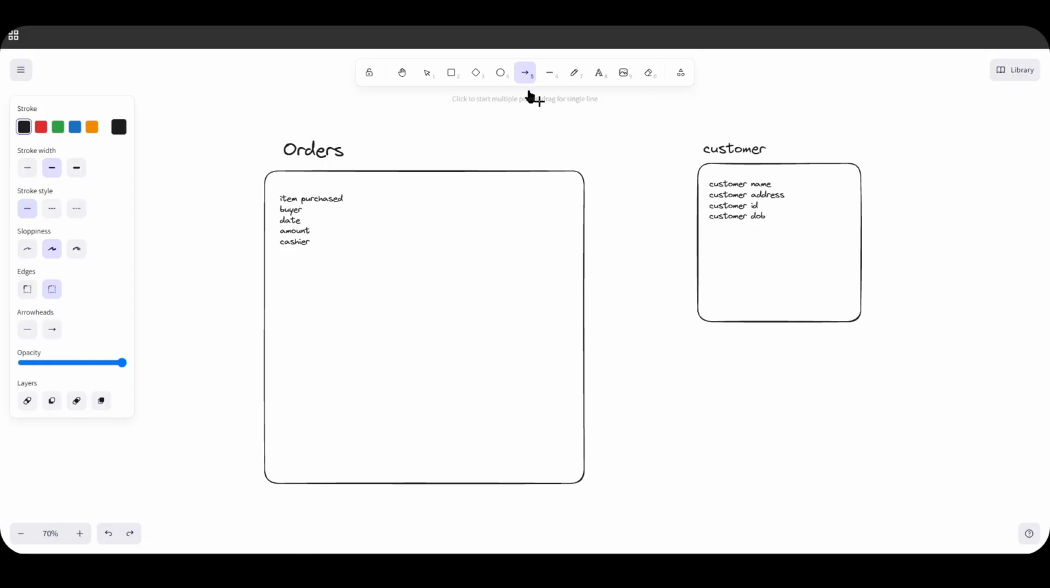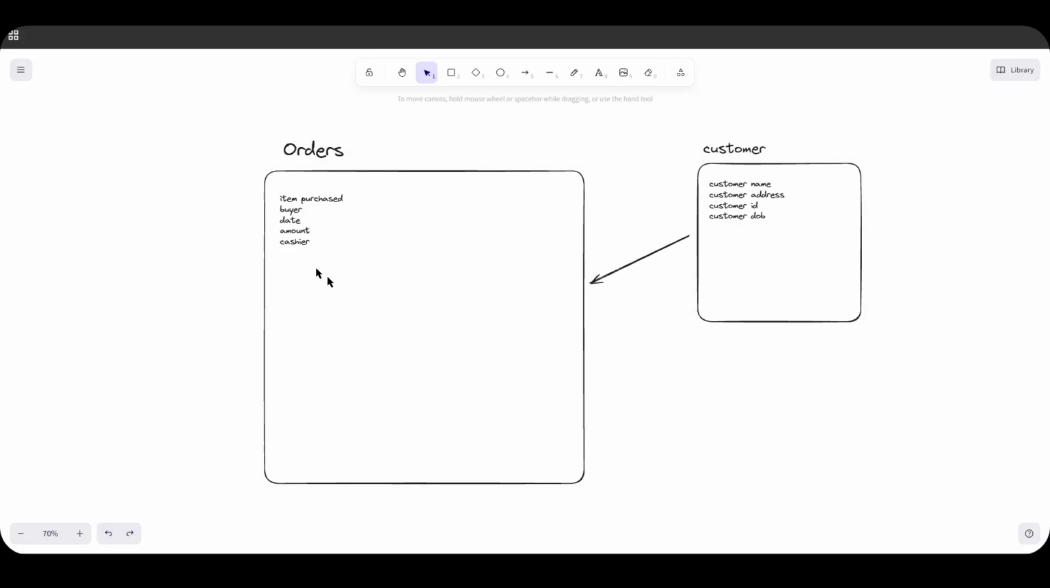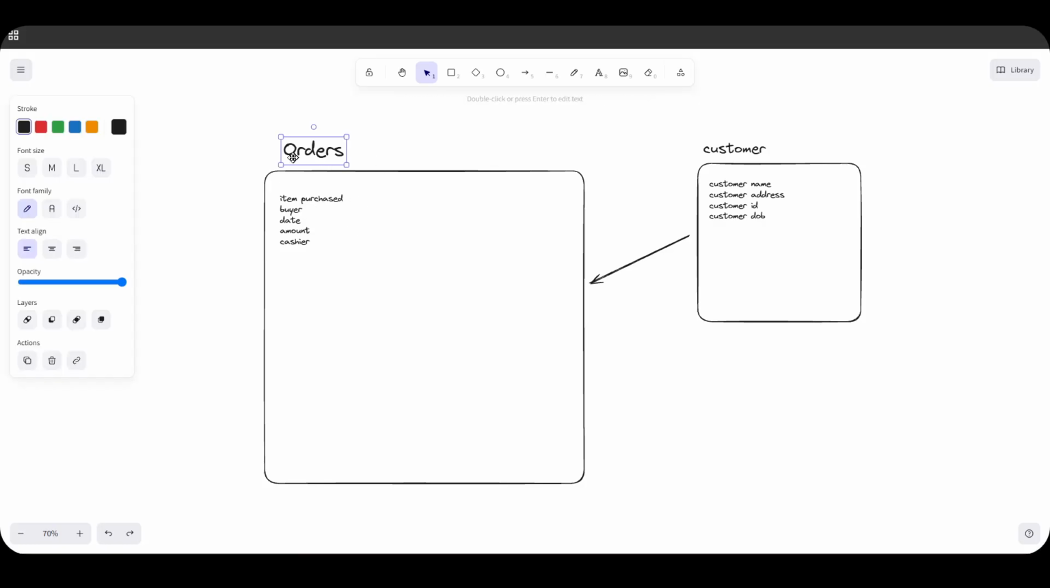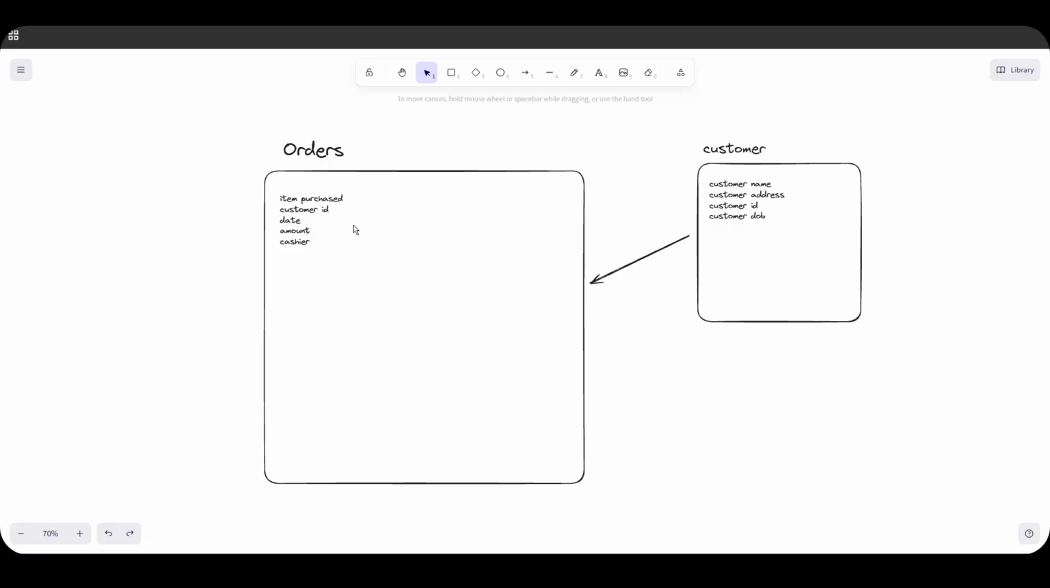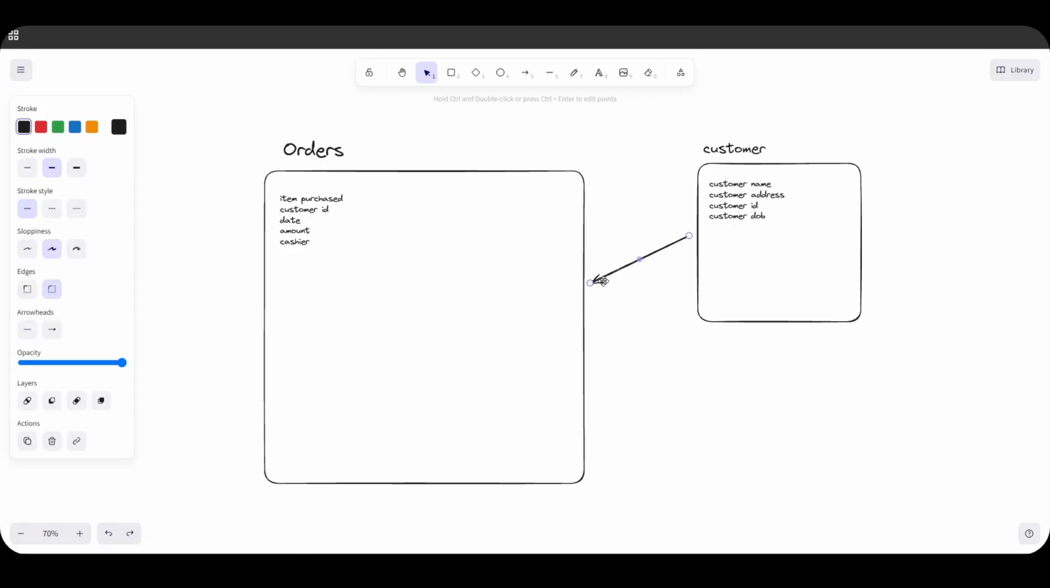But note, your fact table is not going to hold all this information about the customer. It's probably only going to hold maybe customer ID. So it's maybe going to hold customer ID, right? So that is the general idea of your fact table.